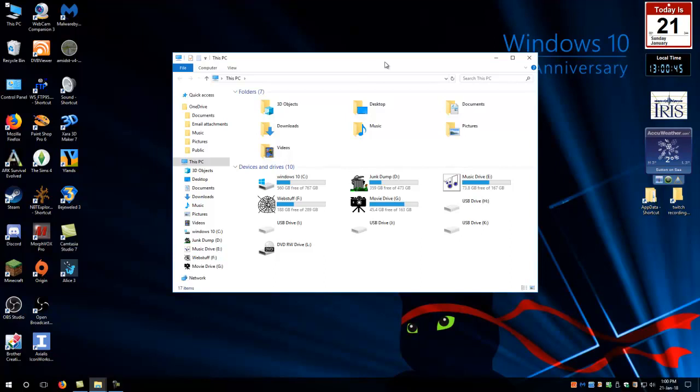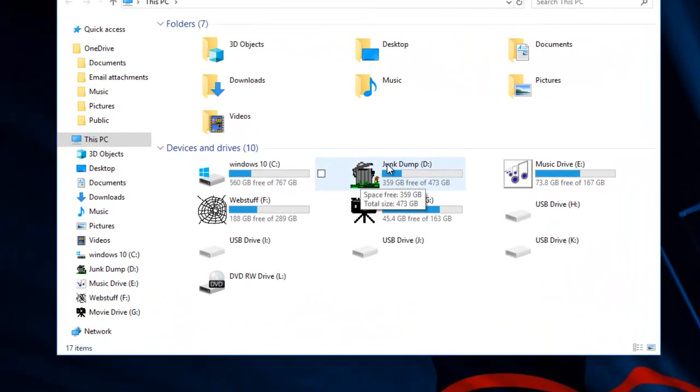Call me impatient, but I find it very easy to identify my drives because you can see I've done the various pictures, like junk dump and music and web stuff and movie drive, etc. I've managed to do that, and the way I do that, if you're interested in how to identify this, let me just go to the junk dump.